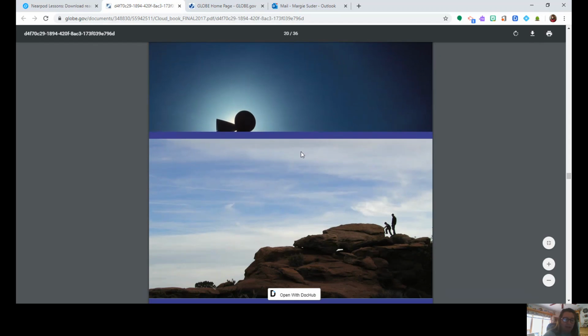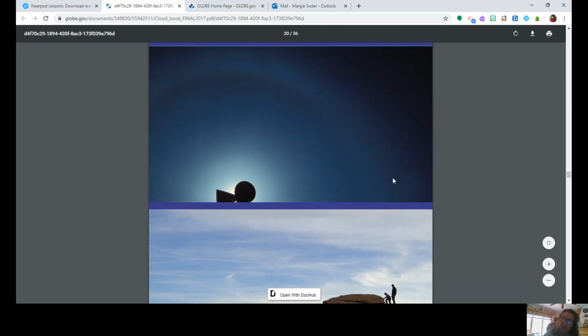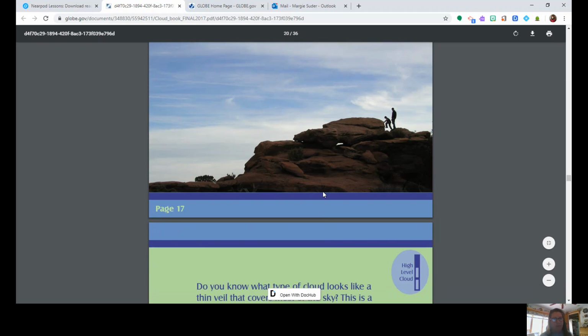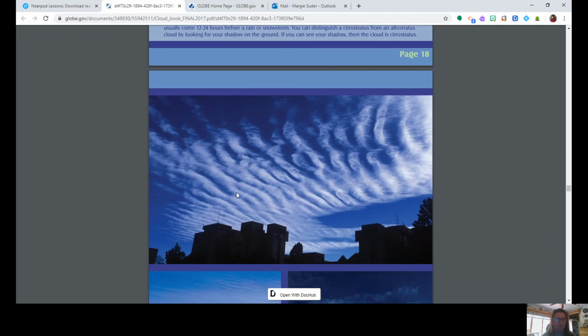Do you know what type of cloud looks like a thin veil that covers most of the sky? This is a cirrostratus cloud, and it is one of the two other types of high cirrus clouds. You usually can see the sun or the moon through them. Sometimes there appears to be a big halo or circle around the sun through a cirrostratus cloud. You see, this is what they talk about when they talk about the halo. You see that? Okay. And again, lots of information here.